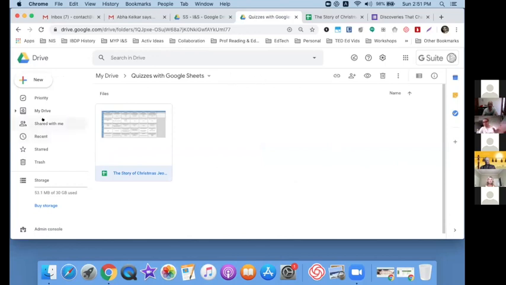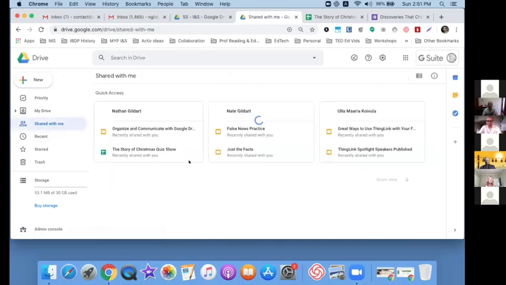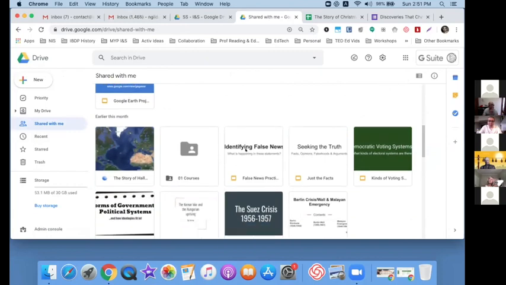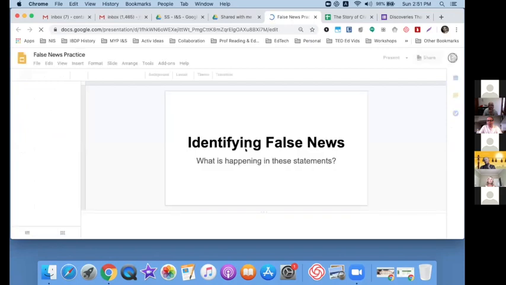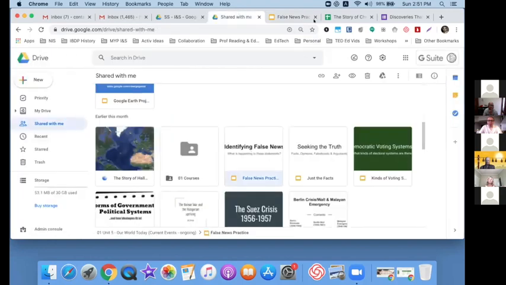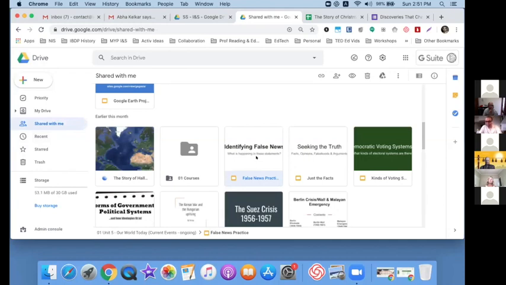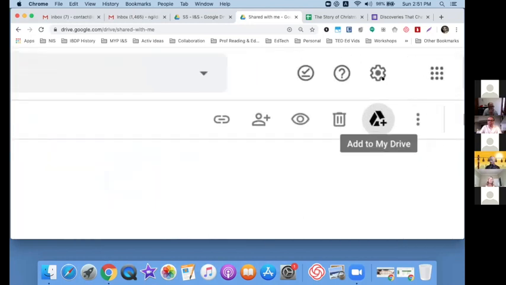Now, another thing. So I'm going to click on Shared with Me. And let me see one I might use, Identifying False News. I'm going to click on that. Okay, taking a moment to load here. Actually, I don't have to open it up, sorry. So let's see, I've clicked on my file that has been shared with me. Now, I do not own this, right? I'm not the owner, but I don't always want to go to Shared with Me to get it. I want to put it somewhere else. So this little icon right up here, it says Add to My Drive.